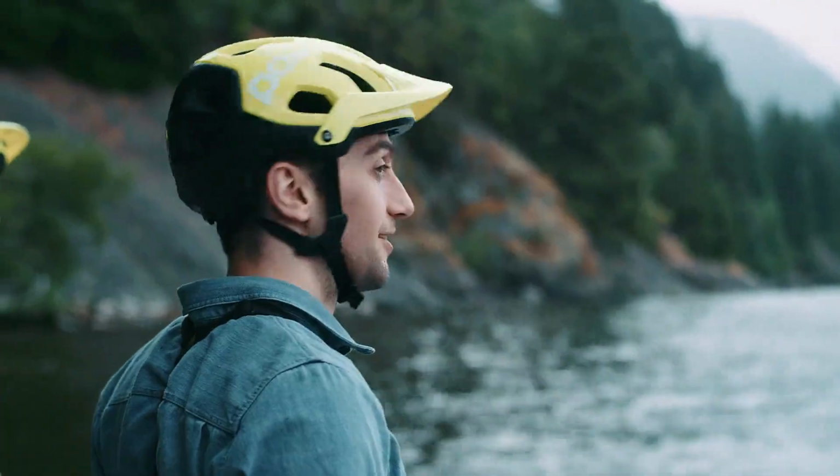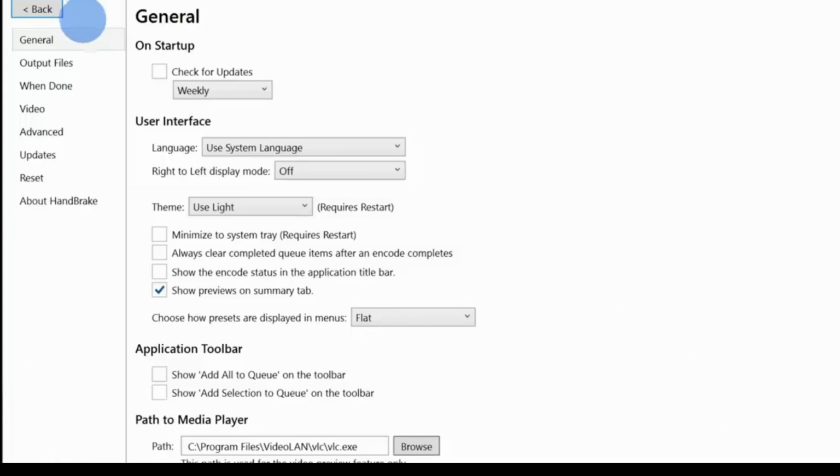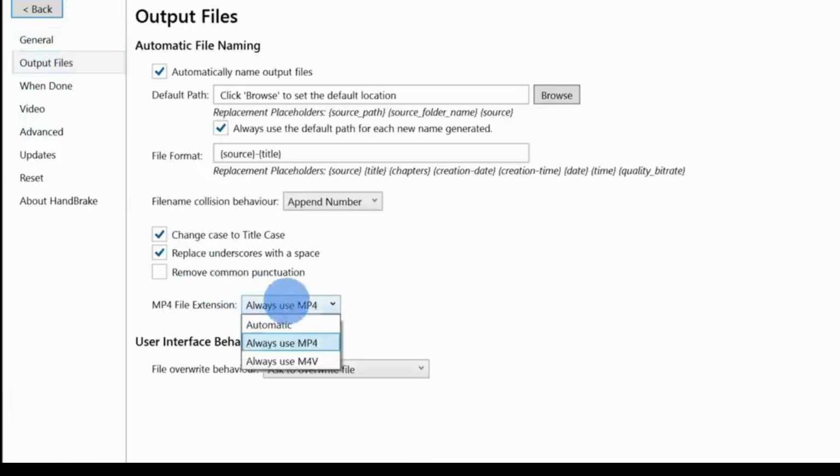With all that out of the way, we need to choose where we want to save this file. Down here at the very bottom, you can type in a destination or you can browse to some place on your computer. Here you'll see the file extension. Mine says .mp4, but you might also see m4v. That is the same as mp4, except it supports DRM capabilities. If you don't want that, you can simply type in mp4. If you want to set mp4 as the default moving forward, go up to the tools menu and then click on preferences, output files, and then you can change it to .mp4.